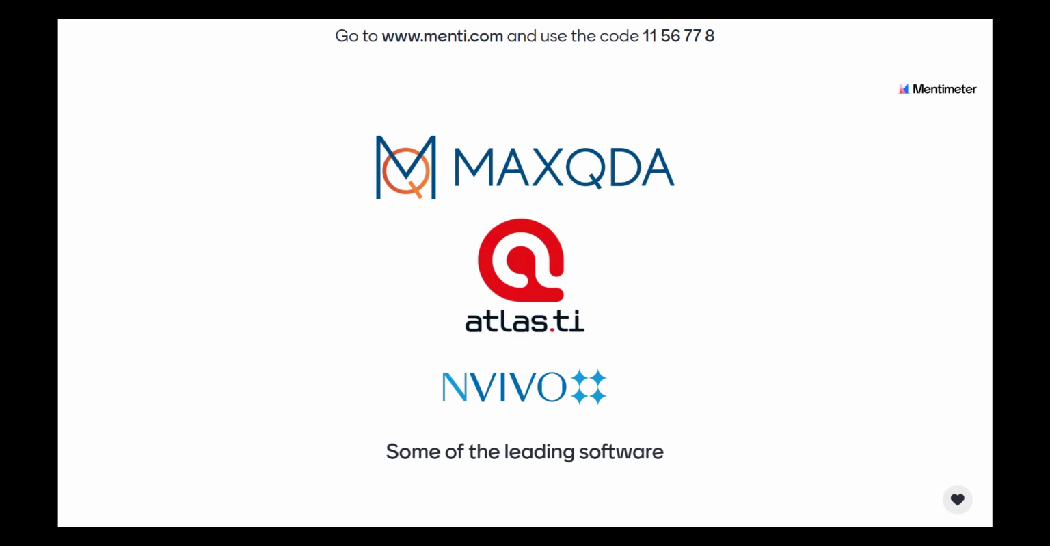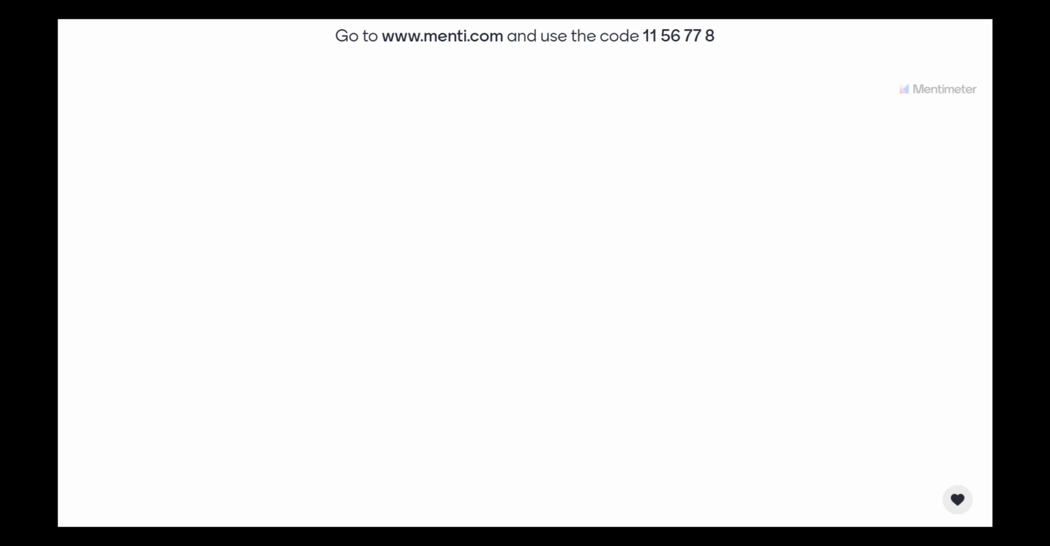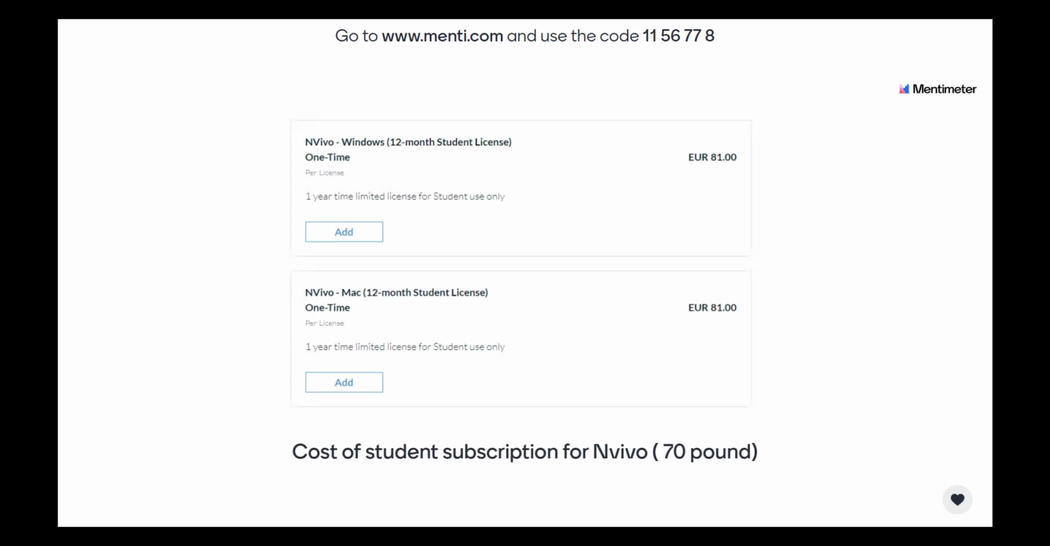The three main qualitative data analysis software at the moment are MaxQDA, Atlas TI, and Nvivo. All three of them have different types of subscriptions and similar functionalities to analyze your data. For a student license for a single user, Nvivo can cost around £70 for 12 months of use. After 12 months, your data is still yours, but you will not have access anymore to the software's functionality. During the 12 months, you will have access to all the functionalities of the software.